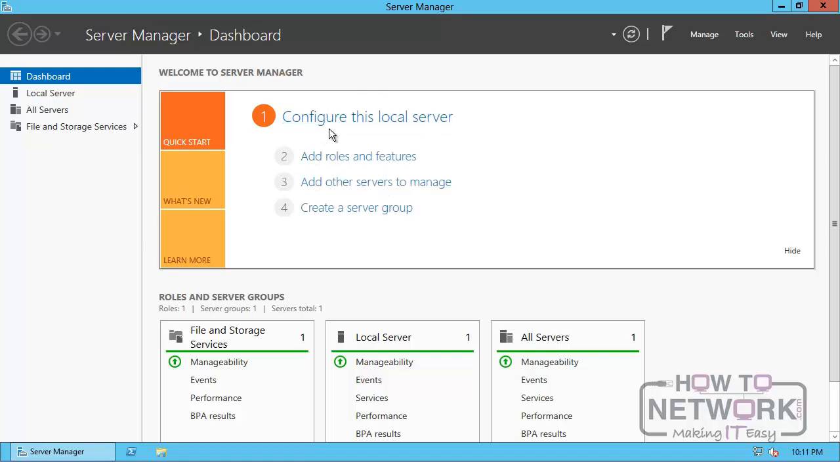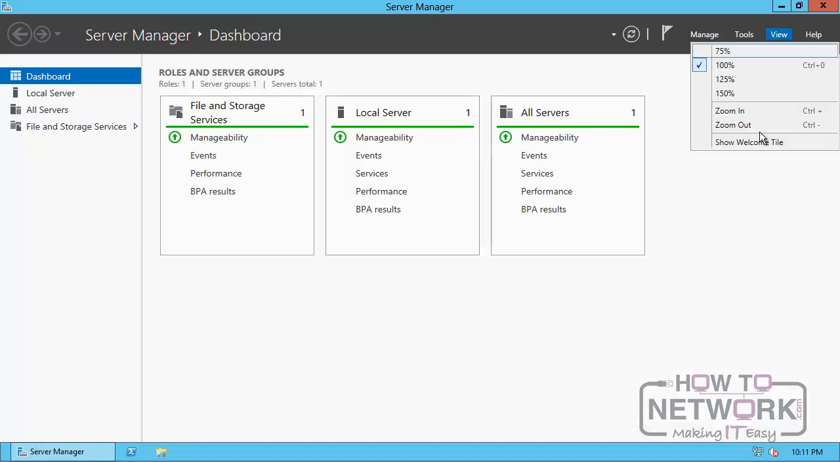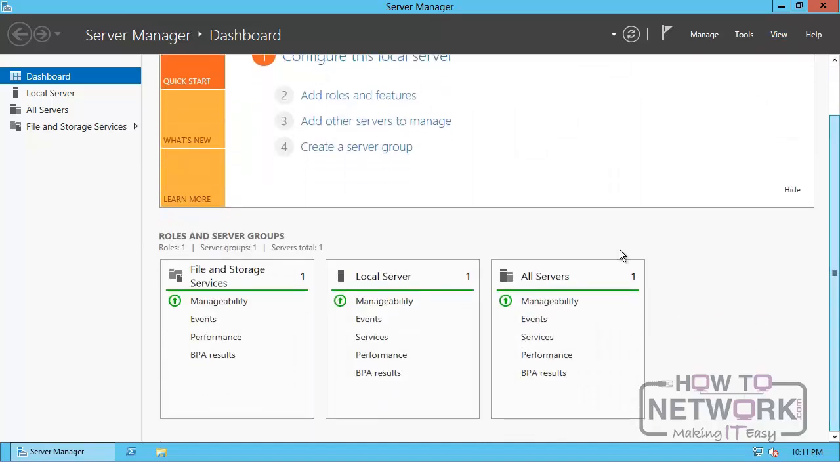Here is the welcome note, where we have some shortcuts: configure this local server, add roles and features, create server groups, and others. We can hide this, and if we want, we can show it later by going to View and Show Welcome Tile. Here we also have roles and server groups, File and Storage Services, Local Server, and All Servers. As you can see, the number 1 here shows that right now we only have one server.